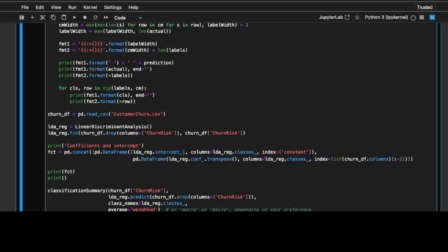To display the coefficients clearly, the code builds a combined data frame using pd.concat. That is what we're doing here. The first row is the intercept for each class. The remaining rows hold the feature coefficients with features on the row index and class names as column headers. Now printing this table gives a complete picture of the linear model. For each class, we can read off exactly how each feature contributes to the discriminant score.